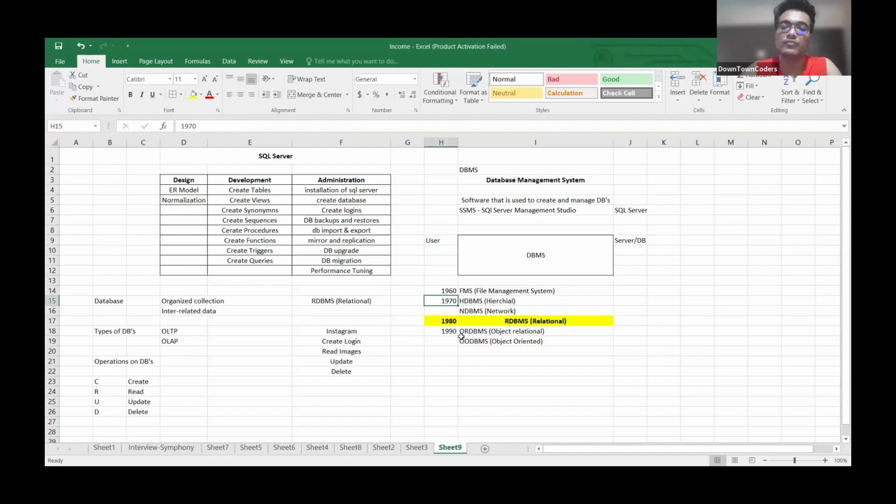Just giving good-to-know information because you need to know how we started. It all started with file management system. Then came our hierarchical and network database management systems. We have our relational database management system, and over the top of it there are a lot of other things: object relational and object oriented database management systems.